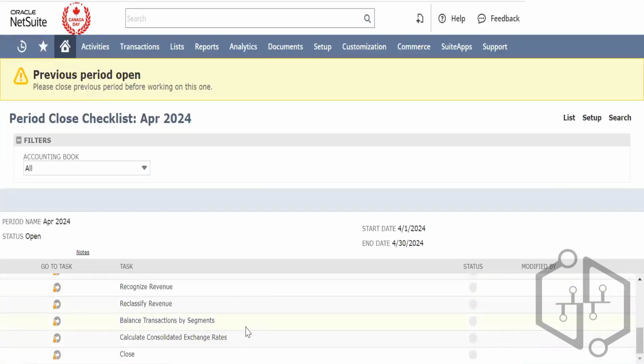All right. Calculating the consolidated exchange rates. This also generates, recognizing the revenue. All these things happen with your closing of the periods.